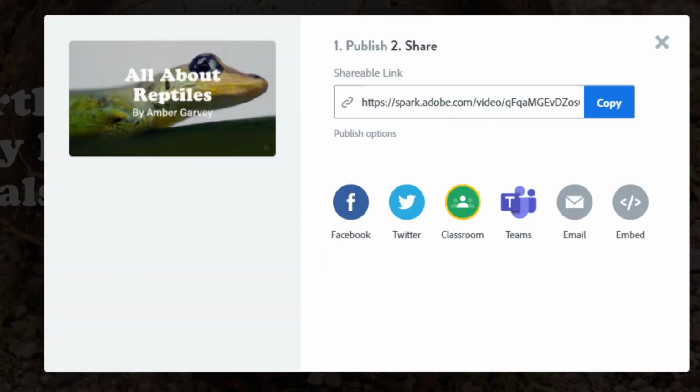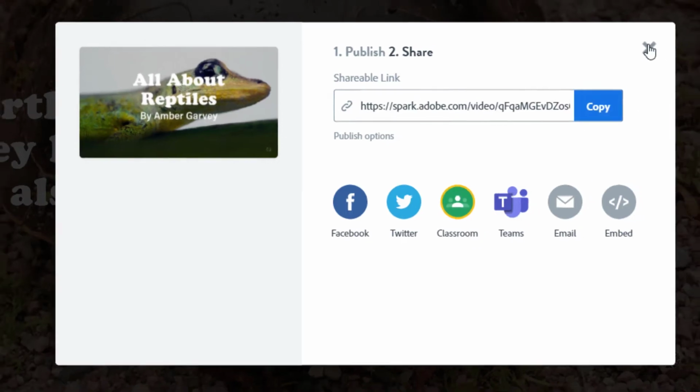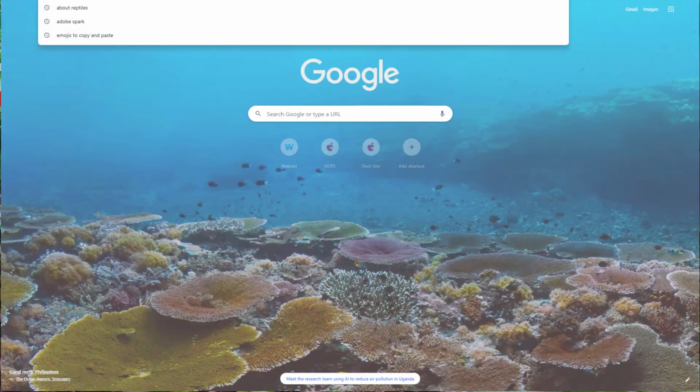So when it's finished, it'll look just like it did in Pages, where you can just copy the link, or you can also post to Classroom. If you're a teacher, you can post it as an assignment. If you're a student, you can post it to an assignment. Lots of different ways.